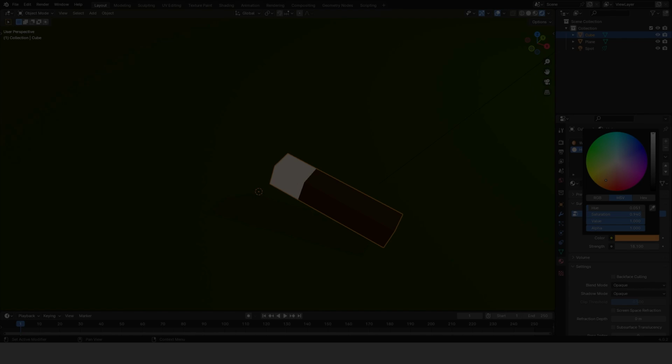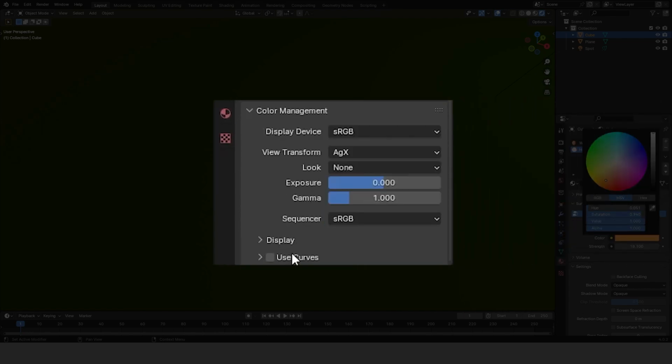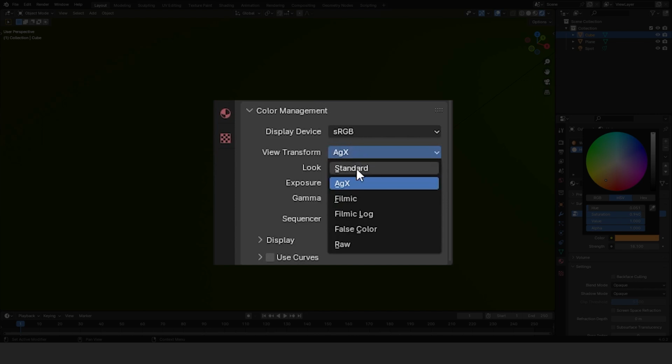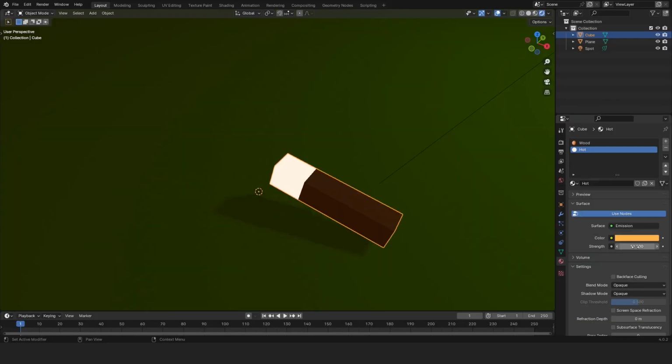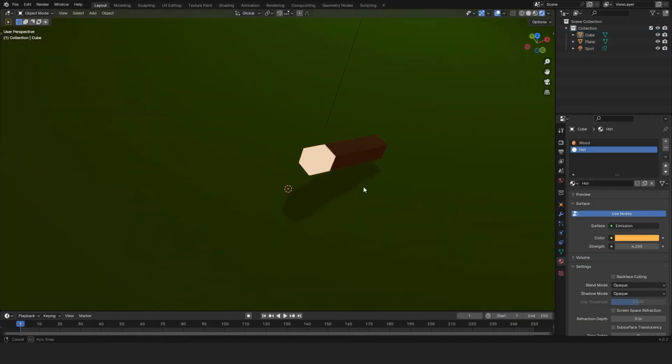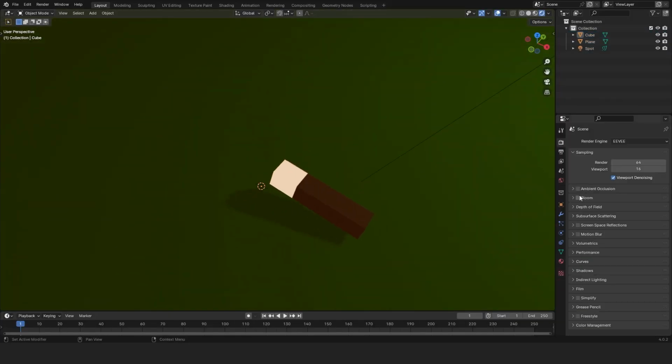Hold here for a second. It's me from the future. Before moving on, go to color management of your render setting and change view transformation to standard from AGX, if you don't want to waste time like me. Turn on the bloom to make the scene look 300 times better.